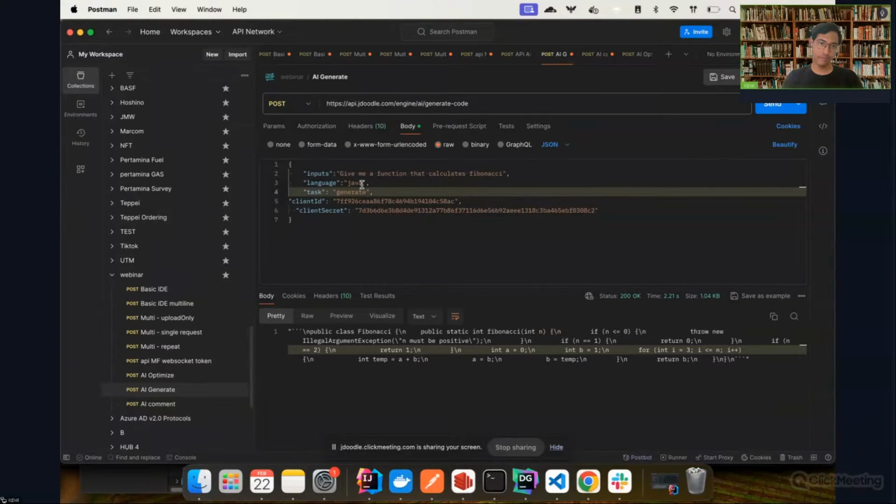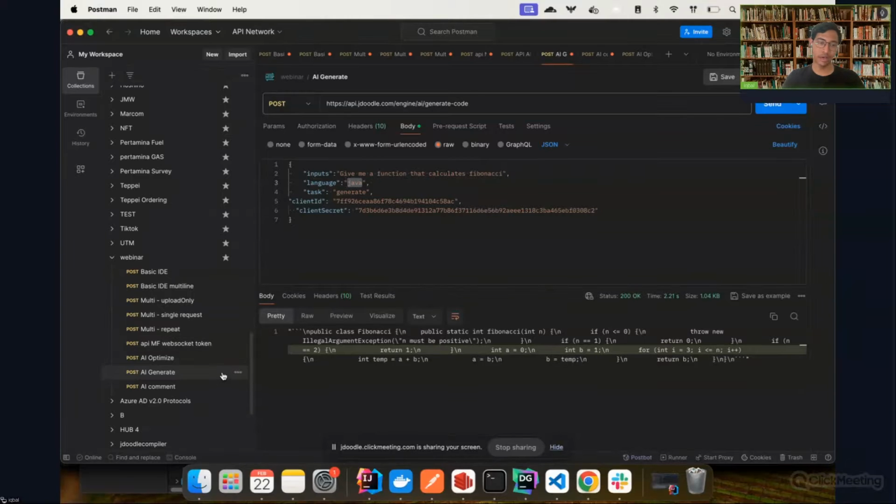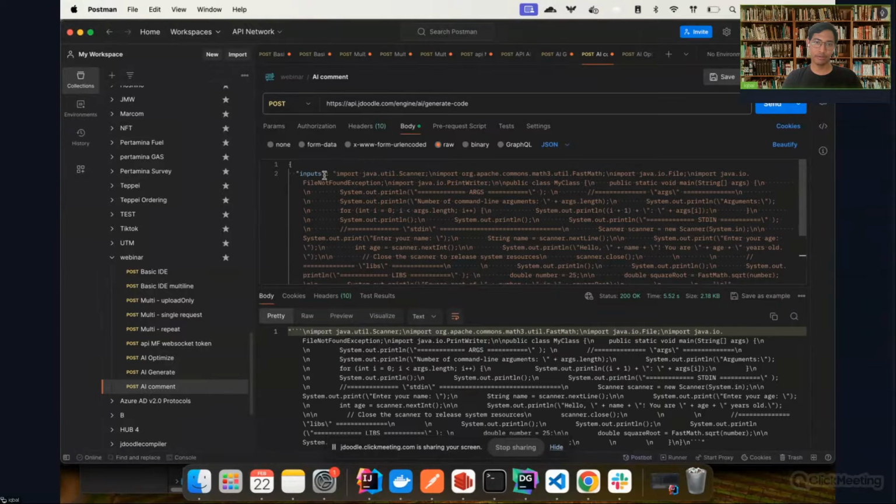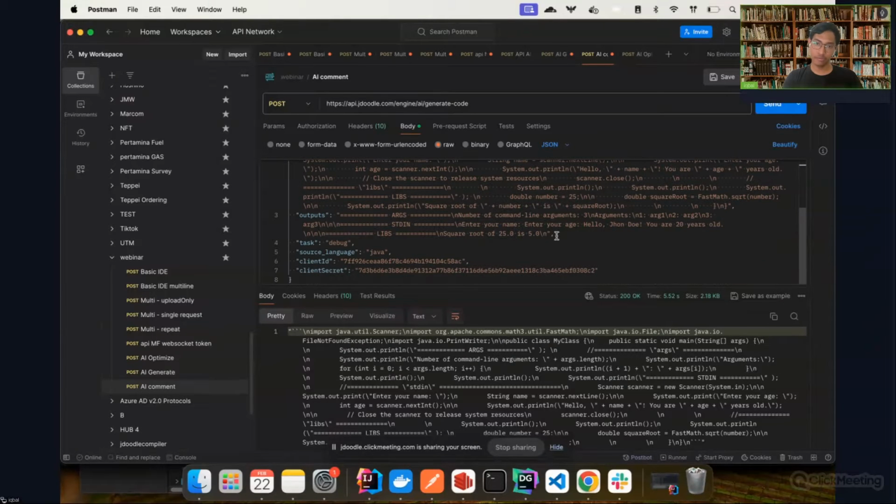Or maybe you want to have it in other code, then yep, you just need to specify the language, like maybe Python or C# or something. You can also comment the code, like for example, you can specify the input, and you can also specify the output of your code. And then you want our AI to put some comments to explain better what the code actually does for you.